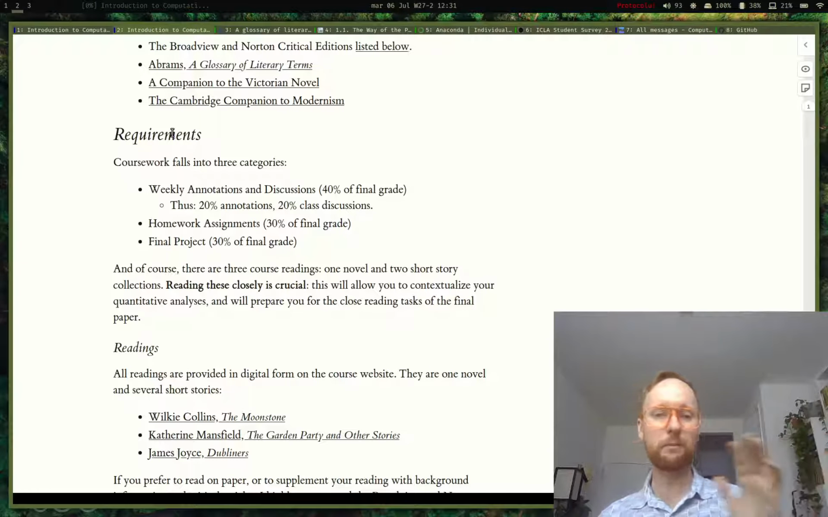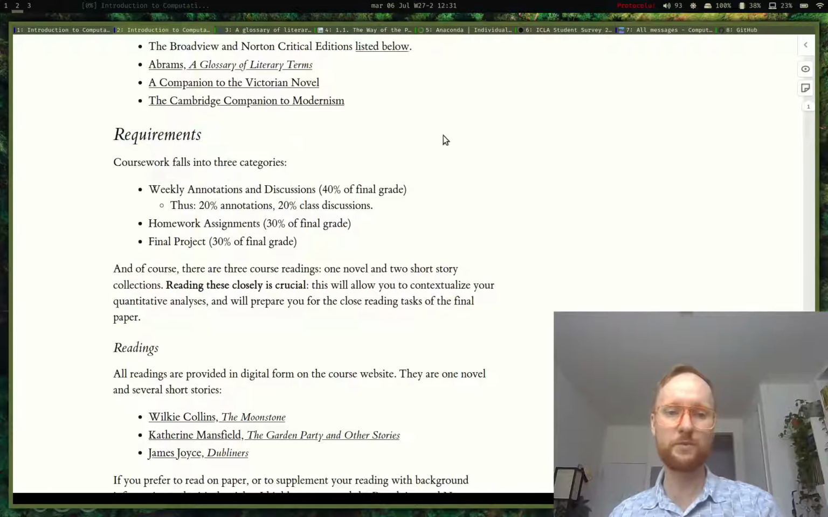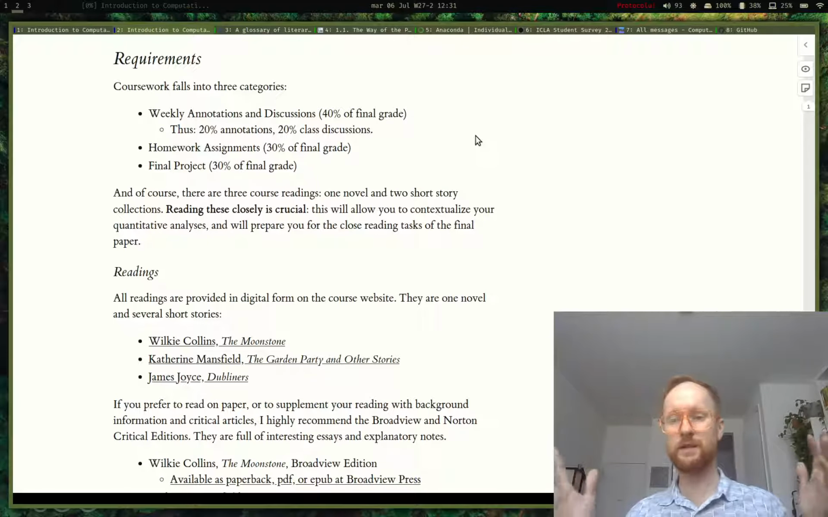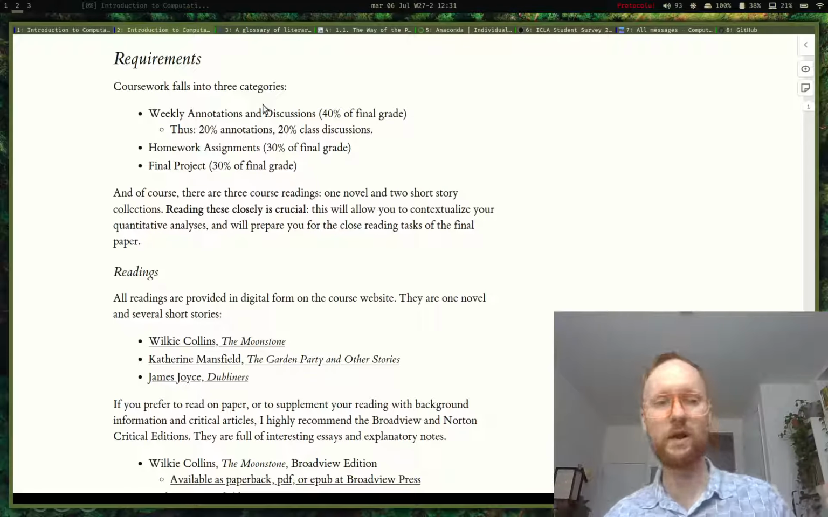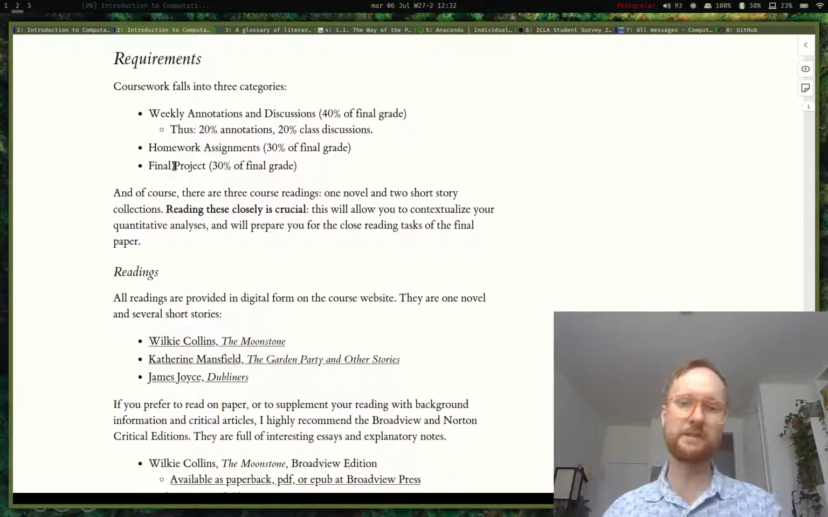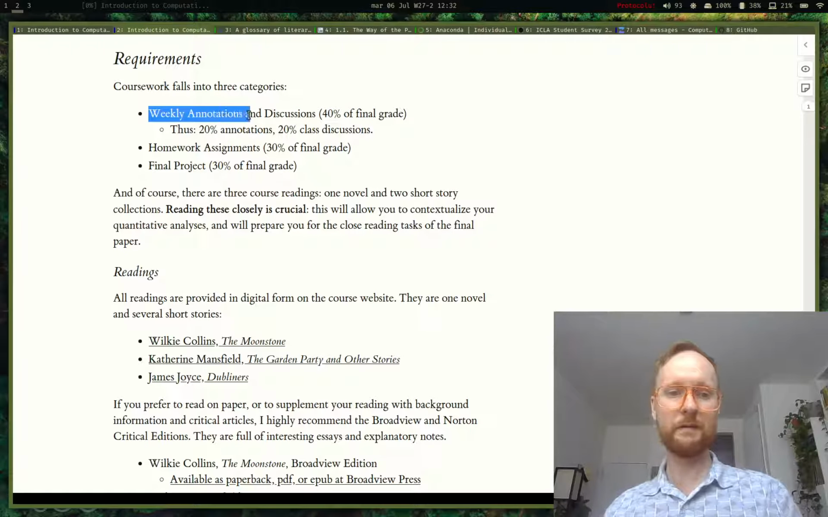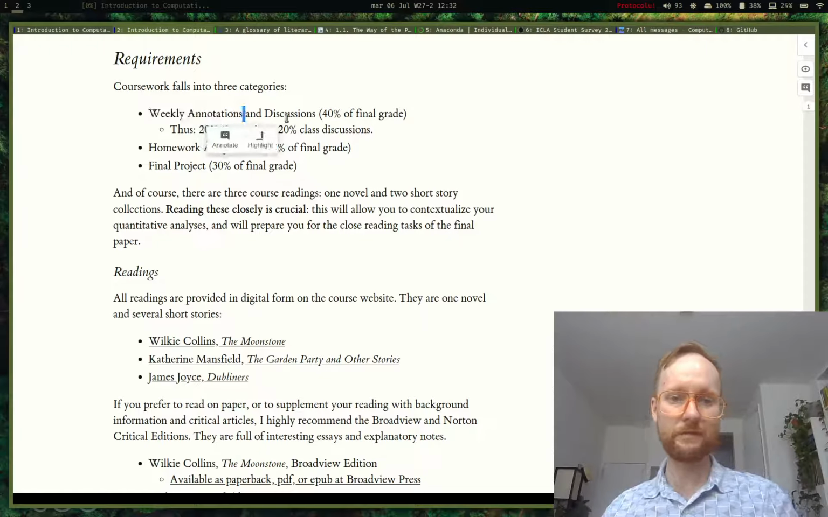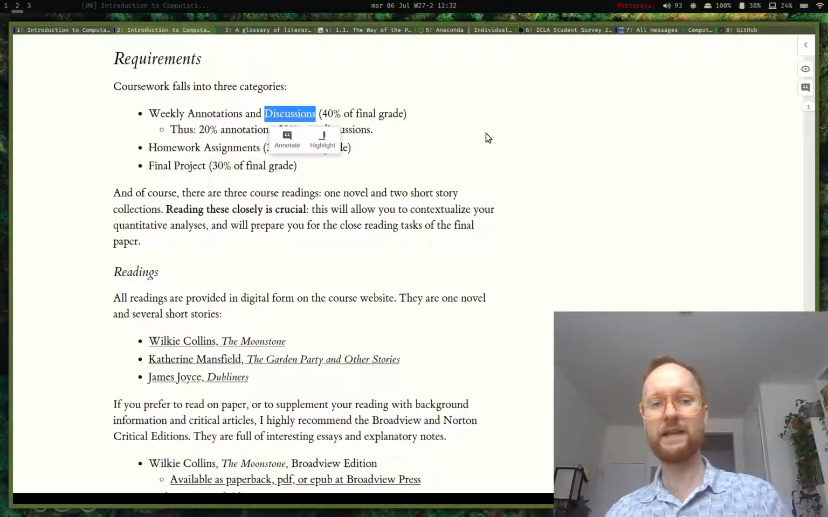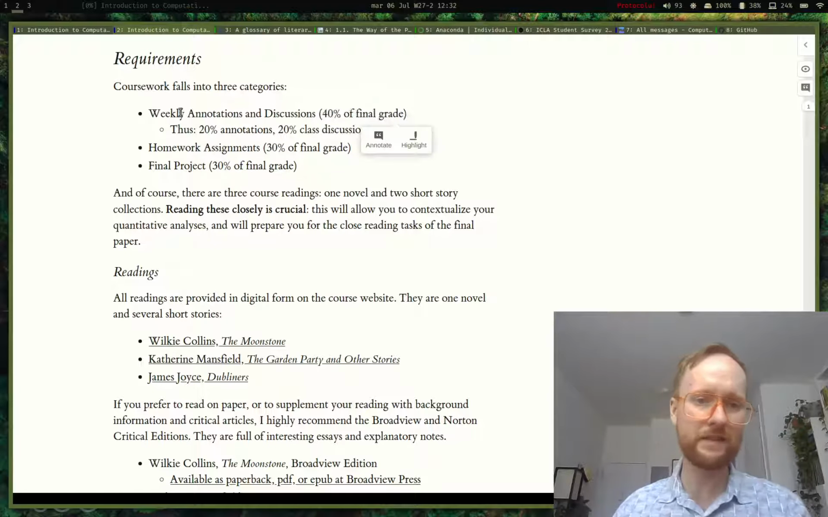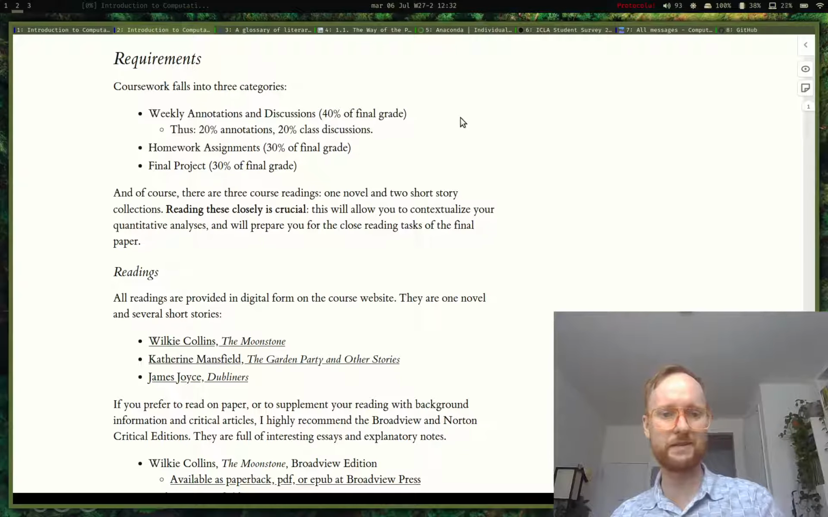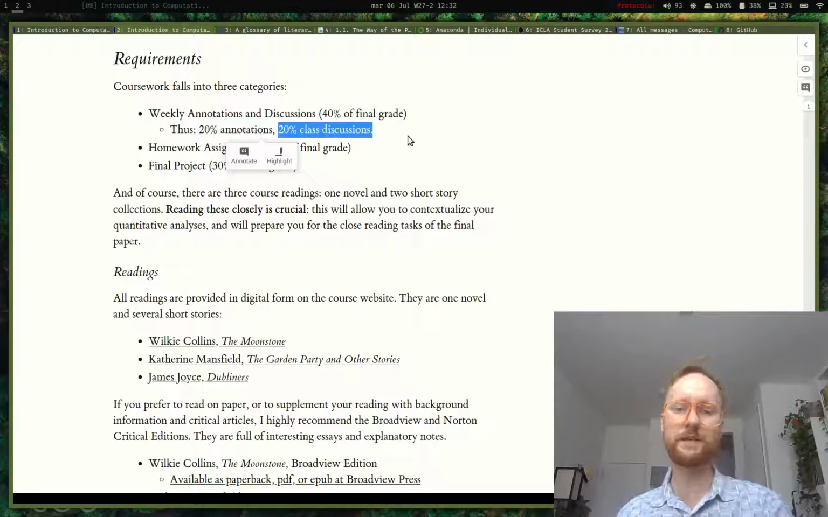Okay, so what are the requirements of this course? Well, there are three types of assignments. One is daily, one is weekly, and one is just for the whole course. The daily assignment is annotations and discussions, which are 40% of the final grade. This here should actually say daily annotations, so that's a mistake. So 20% annotations, 20% class discussions.